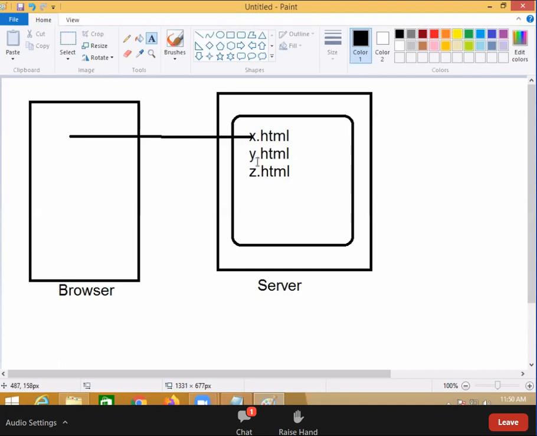Is HTML client side or server side? Client side. Is JavaScript client side or server side? Client side. JavaScript code is downloaded along with the HTML within the browser, and whenever you do a certain action, it will execute the JavaScript code, which is executed within the browser.